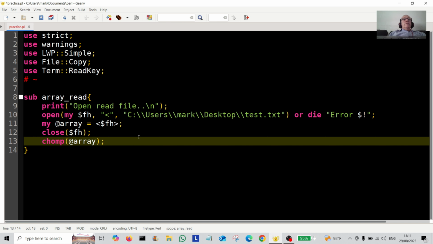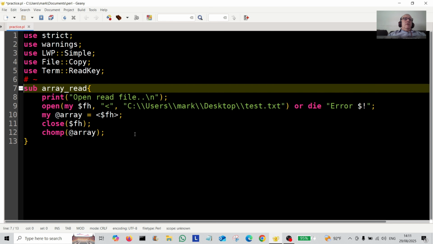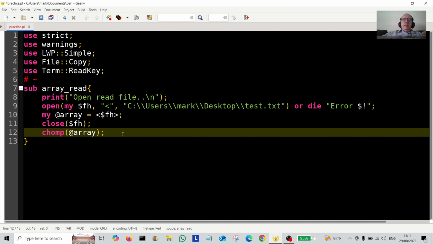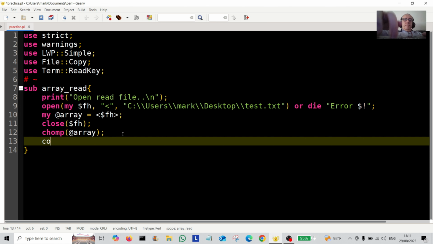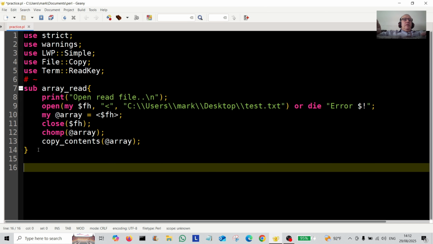Now we're going to create another subroutine. Let me just move this up a little bit here, and I'm going to call it something like copy contents, and we're going to pass it an argument, the array. So what we've done is we've opened up this file and read the contents into an array, and now we're going to copy the contents from the array into another file, into another location. So we're going to create another subroutine here, and this is going to be sub copy contents.